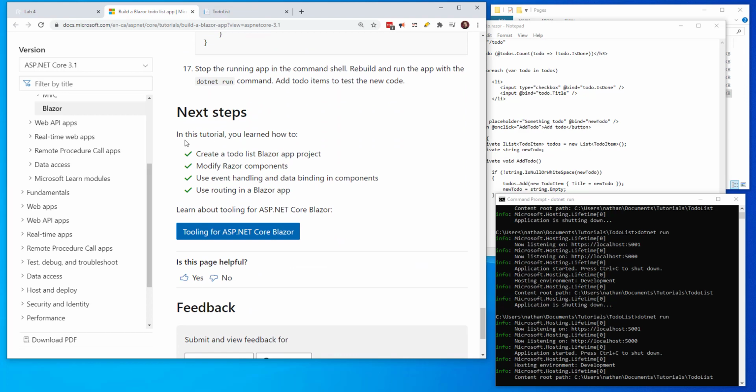Now the next steps after this are to figure out how do we make data persist? How do we modify more complex Blazor components? How do we add multiple pages and create more persistence and data components and real-time interaction and things like that? That's where we would move to next.